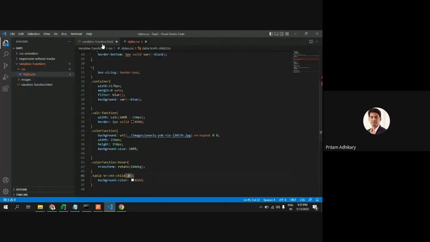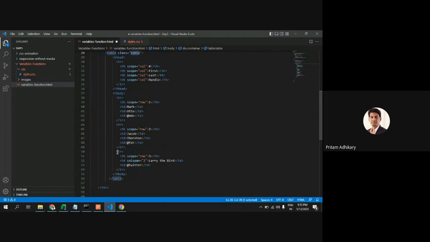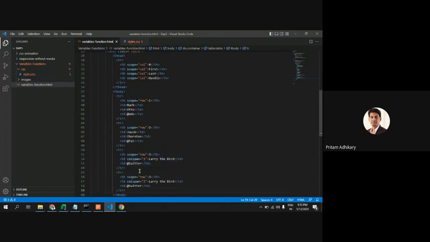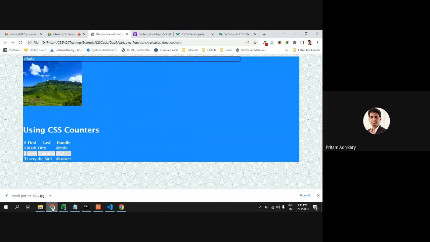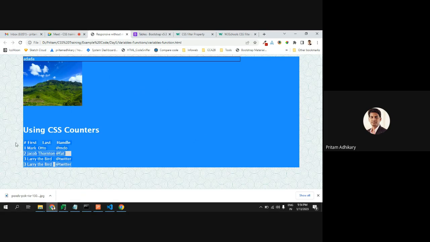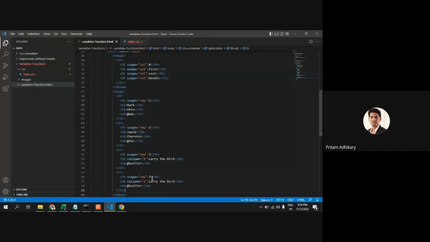We have only three rows now. So let's add one more row here to help understand better. So what I did here, I added the background color on every second row of the table. So it is the header, heading one. First row is this one, 1, 2, 3, 4. So I did that very easily with the help of CSS.